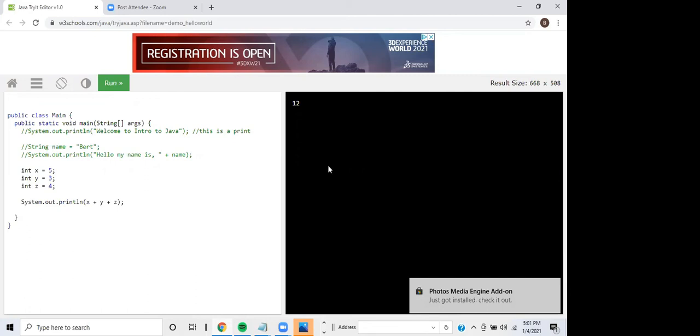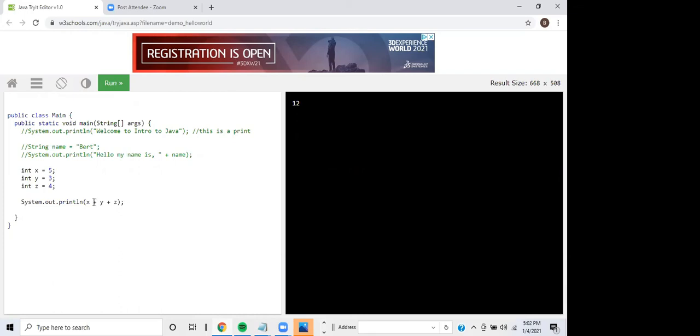And that's what it does. All right. So in this case, the plus sign is actually a mathematical operator. So if I do x instead of a plus, I can do a minus, x minus y, and then I could do multiplication, y times z.